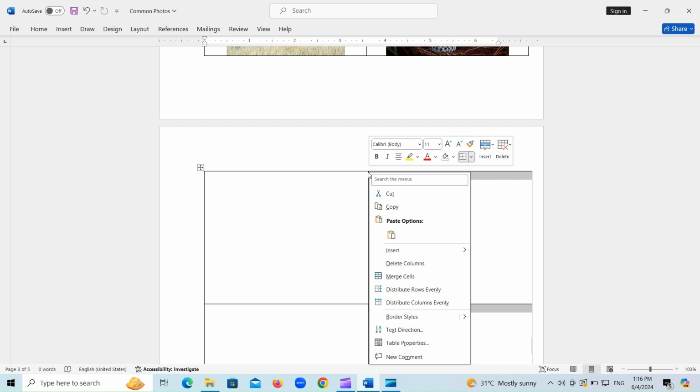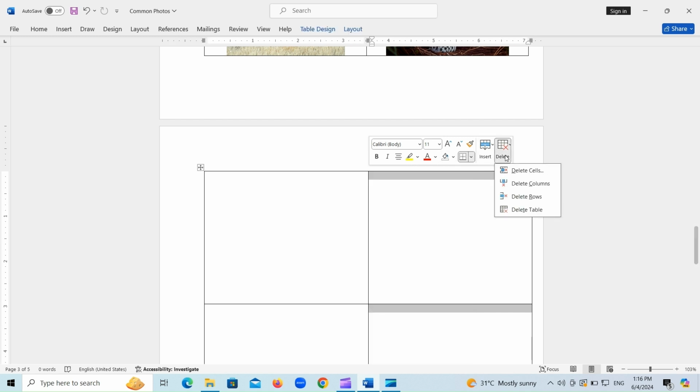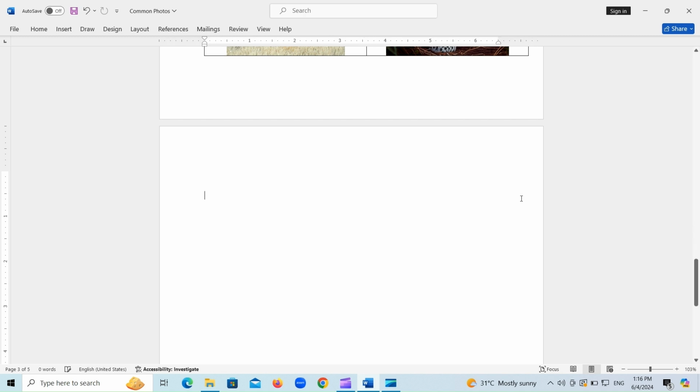Right-click to bring up the toolbar. Locate the delete option. You will see 4 options appear. Click on delete row. If your table has several rows, repeat this process for each row.